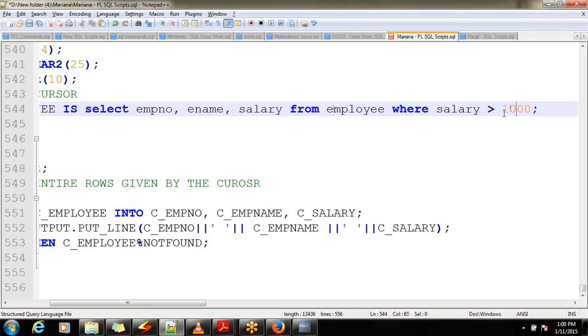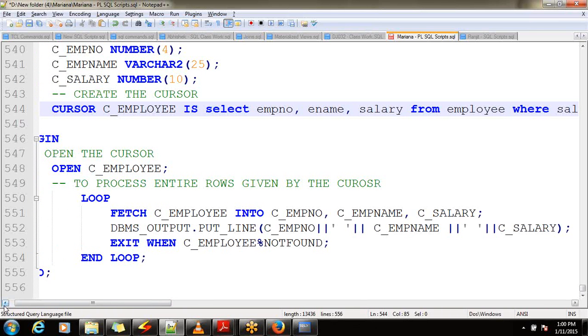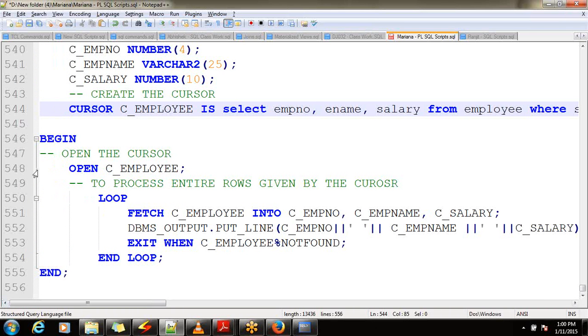Yes, salary greater than 2000. Sorry, 1000. So we get 2 rows over there, right? With the select statement. Now I am going to process it.